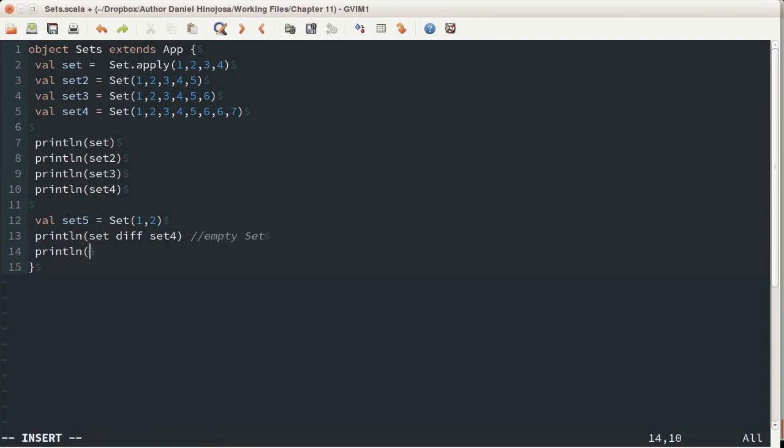Let's reverse it. What is different from set 4 that's in set? So set 4 has 1, 2, 3, 4, 5, 6, 7, but set only has 1, 2, 3, 4. So it stands to reason that the set that's going to be returned is going to contain 5, 6, and 7, or some kind of arrangement thereof. Let's give it a try. We'll go ahead and save that.